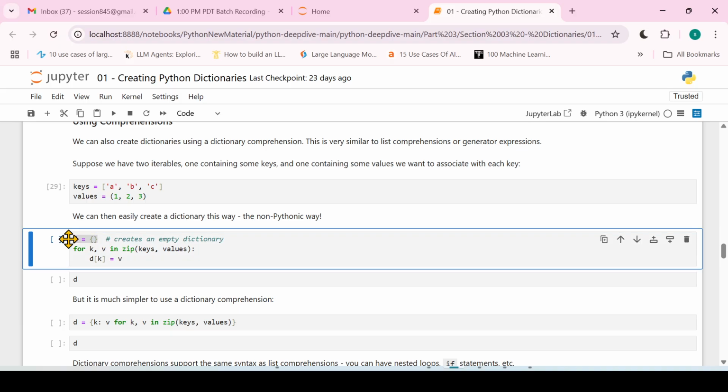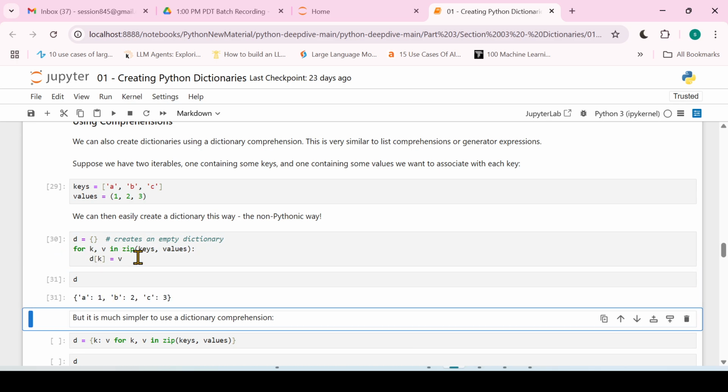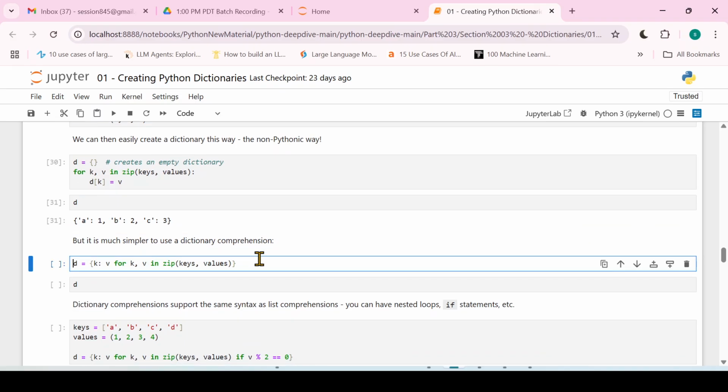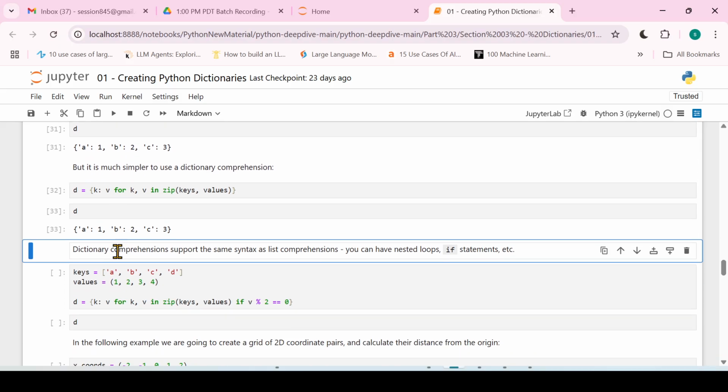Where we have initialized an empty dictionary, we have taken the loop. First we have zipped the key and value pair, and then we have taken the loop, and now we are creating the dictionary one by one. This is the non-Pythonic way, but the much simpler way is we can unpack the same thing and execute the same process in the curly brackets as well. So this is very much similar to list comprehension. We are taking the loop and now we are assigning key and value in this dictionary, right?